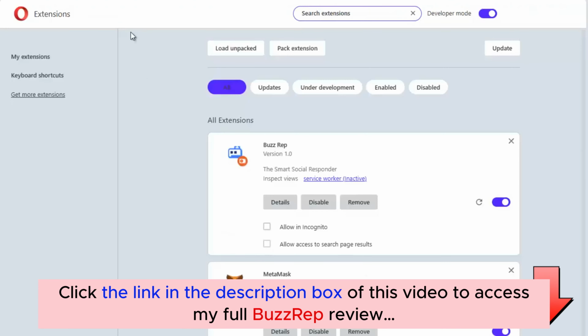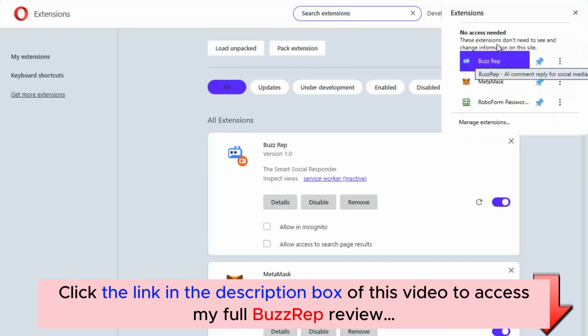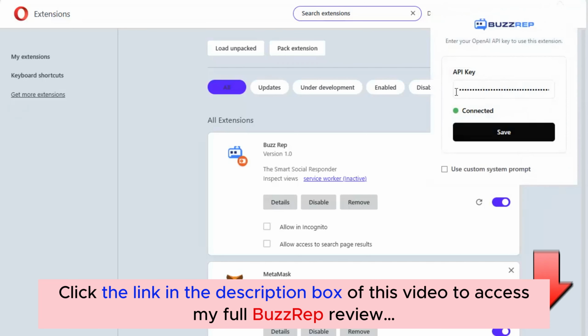And just as an extra note, I'm now in Opera. The process is exactly the same. Toggle on developer mode, click on load unpacked, specify the folder on your local drive where you've got BuzzRep and select that folder. Once it's installed, make sure you click on the icon here and pin BuzzRep, and then come back into BuzzRep and put the API key in. It can be exactly the same API key across all the different browsers that you use it on.